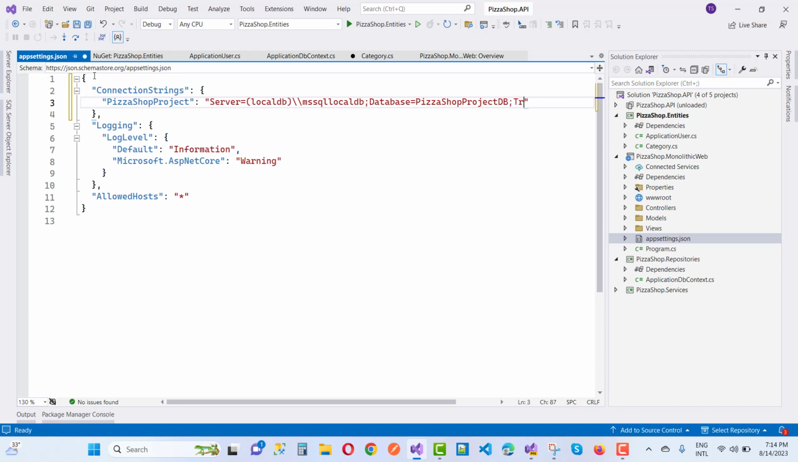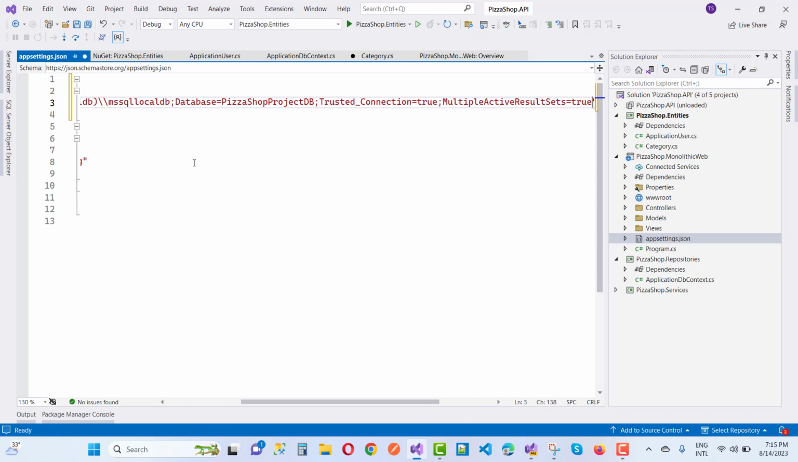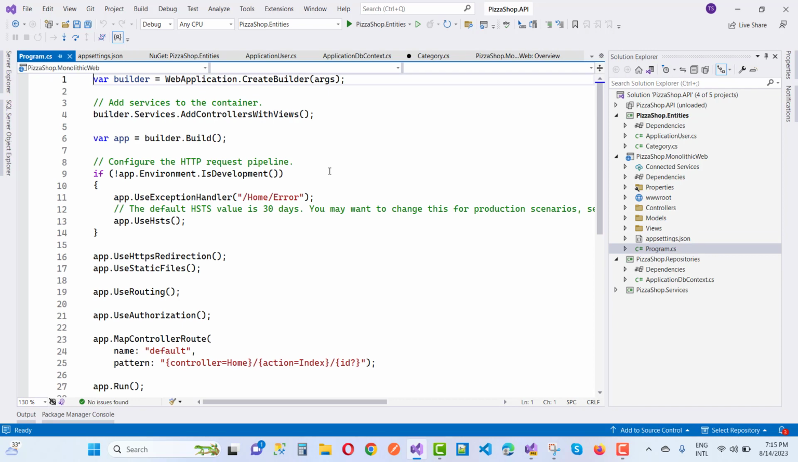The next one is Trusted_Connection, that is true. And the next one is MultipleActiveResultSets, also make it true. Okay, so here we have a connection string in the appsettings.json file. The next one is to add that connection string in the Program.cs file.